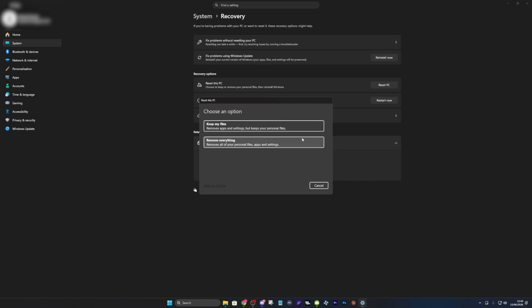Then you have a choice of keeping files or removing everything. So if you want to do a complete factory reset, as good as new, press remove everything, and then you can choose where you want your Windows to be reinstalled from, and then you'll be good to go.